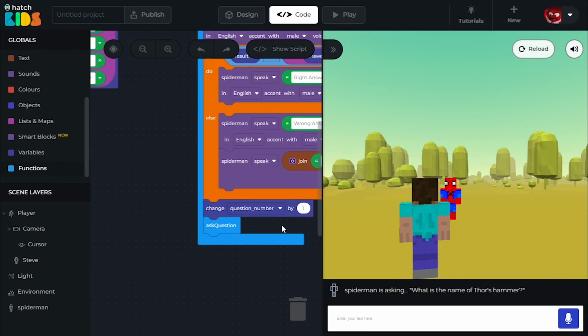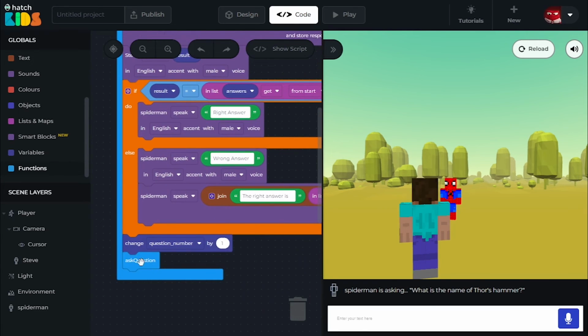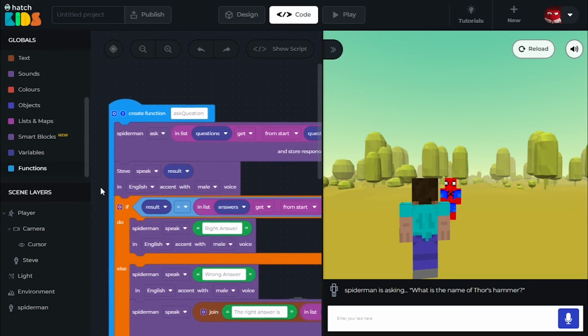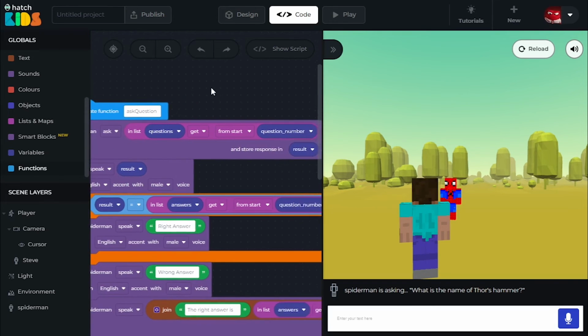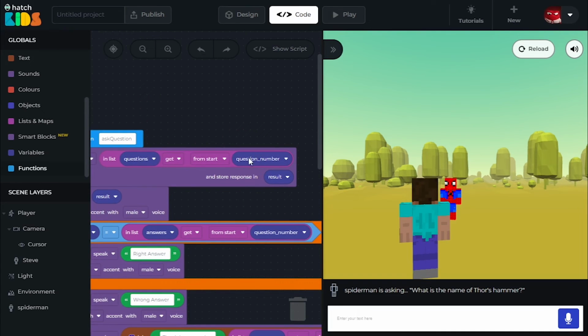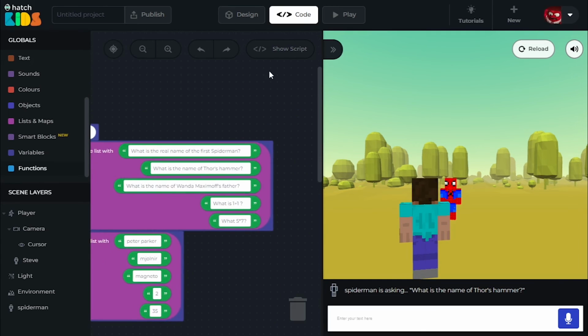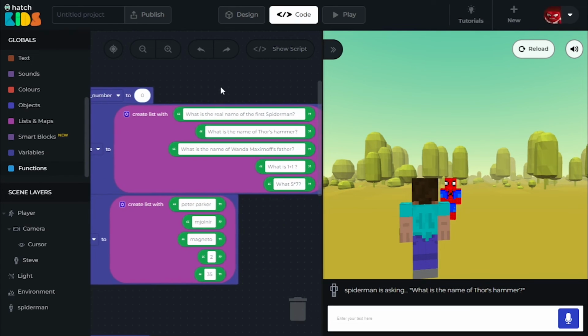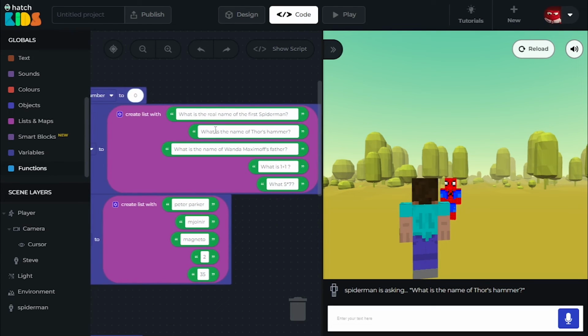Once question number has become 1, we are telling our computer to ask the question again. And what is the ask question block doing? This is making this entire code run again. So this code now tells our Spider-Man to ask me the question from the questions list at the position of the question number. But now question number is 1. So we know that this position was 0 and this is position 1. In position 1, what is the question? What is the name of Thor's hammer? So you can see Spider-Man is asking, what is the name of Thor's hammer?